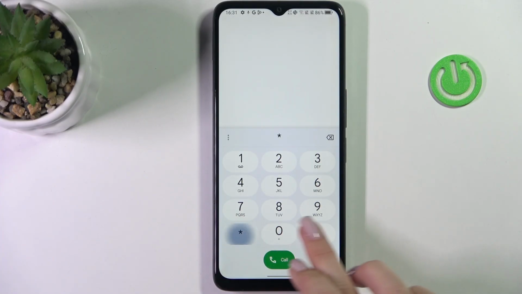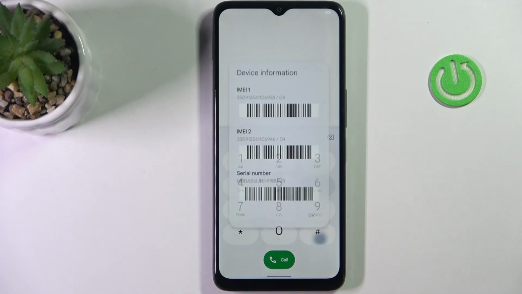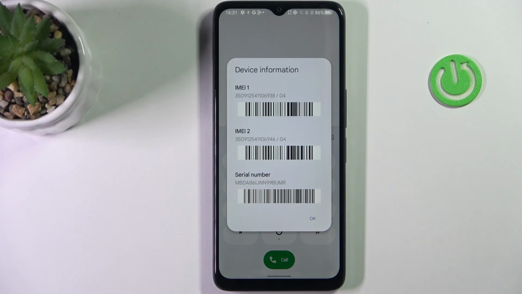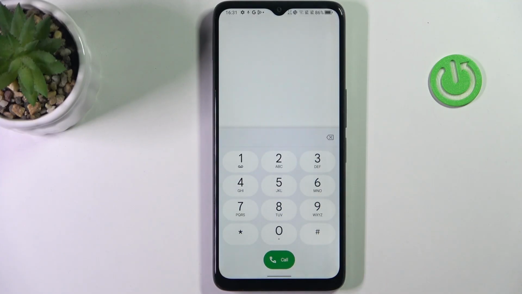The first one is *#06#, and as you can see, thanks to this code we are provided with both the main numbers and the serial number of this device. So let's tap on OK, and let me show you another code which is pretty similar to the previous one.